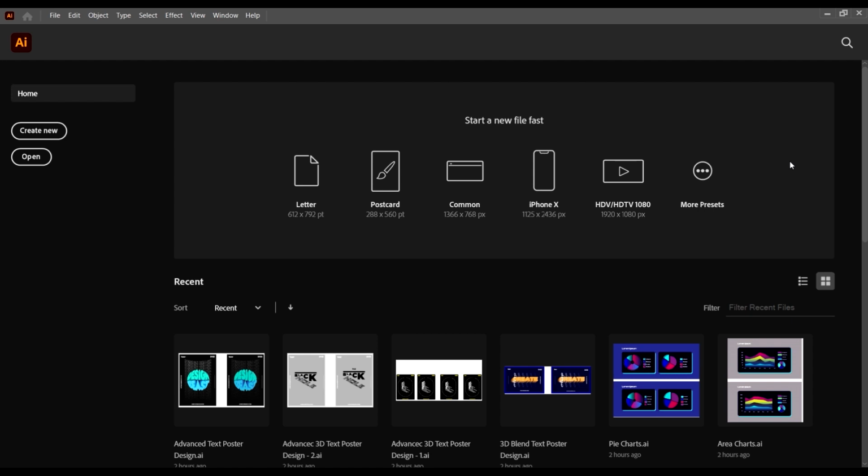So when you open Adobe Illustrator, you're going to see an interface like this. This is the interface of Adobe Illustrator, and you're going to see here where it says create new, where you can create a new project. You can open an existing project. You can use these templates, or this preset.